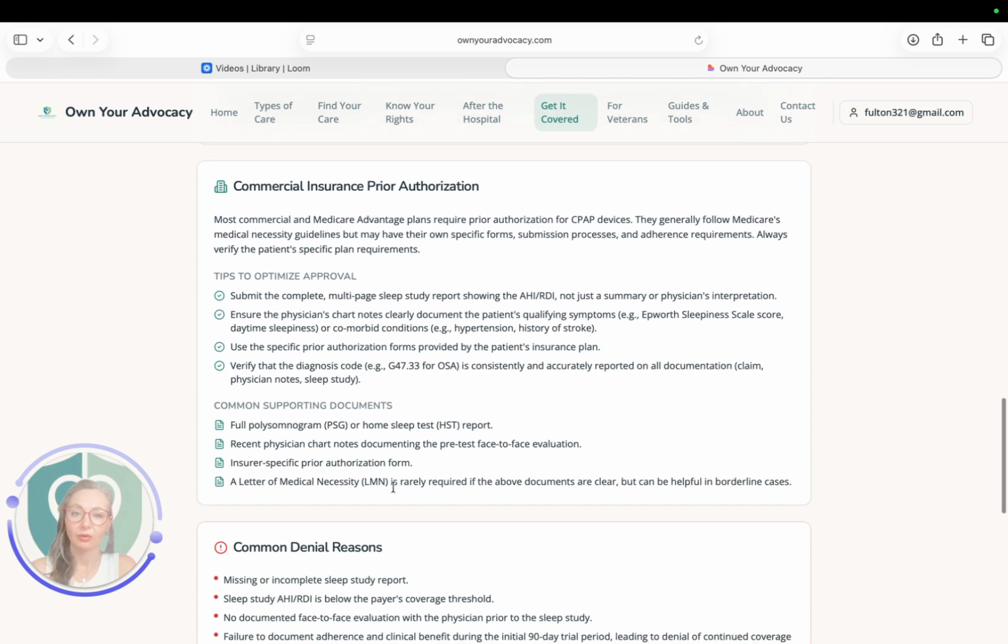Again, we have linked to the Medicare.gov website, so you can go through and read that yourself. Now, Medicare's off the table. We're going to look at commercial insurance. These are steps to optimize the approval because we want to make sure that we get it that first time that we go around. We don't want to have to go back and forth. No one loves to dance with insurance companies.